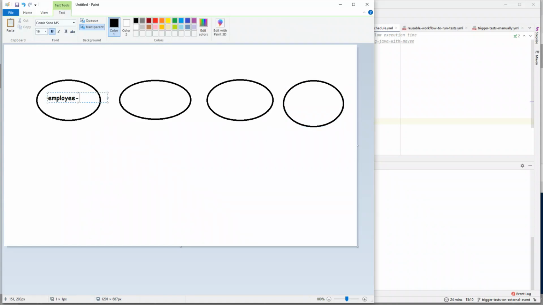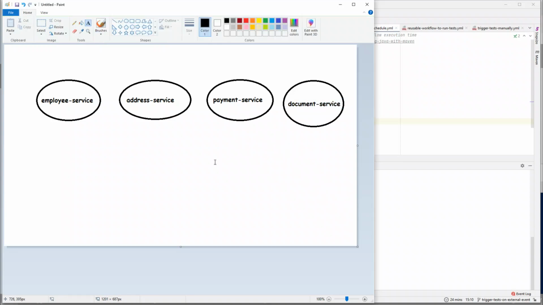So maybe you have an employee service, and let's say you have an address service, and imagine you have a payment service. What's wrong with service today? I'm typing it wrong every time. And imagine if you have a document service, right?